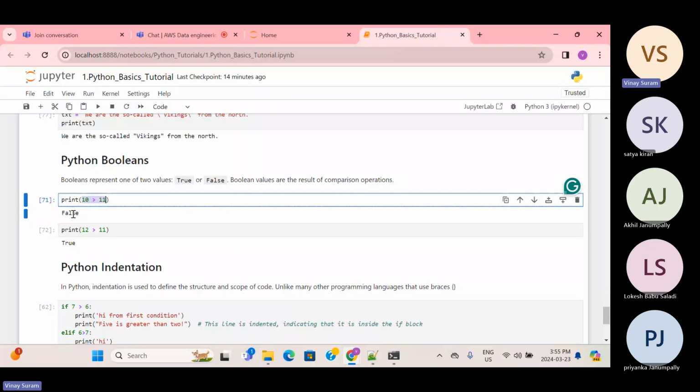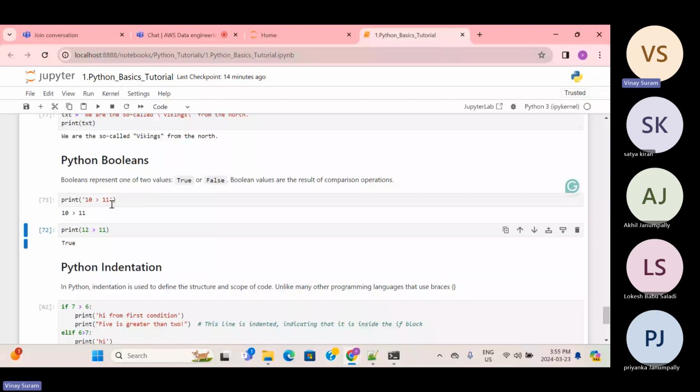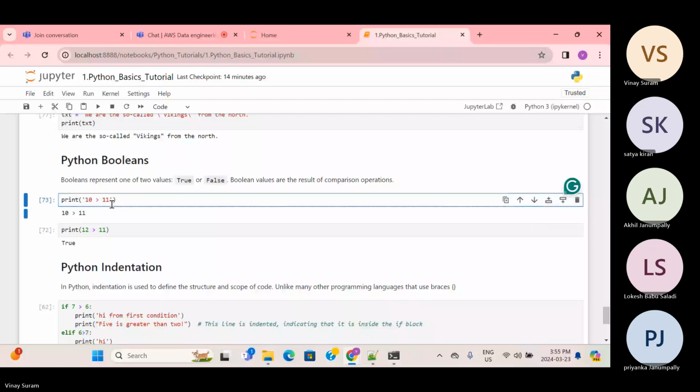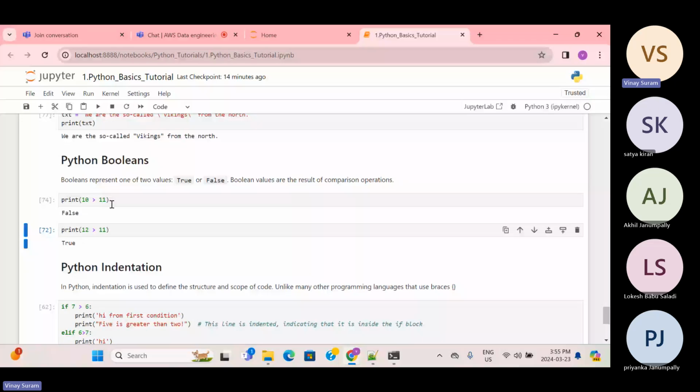Because if you write this in single quotes, it is a text field. It will print the same text that you have written. But if you look, false. And for 12 greater than 11, true. So this is what booleans are in Python.